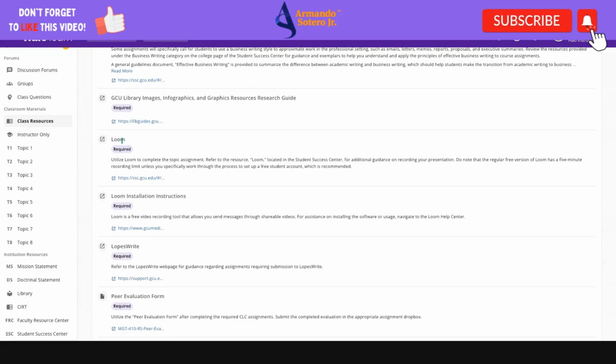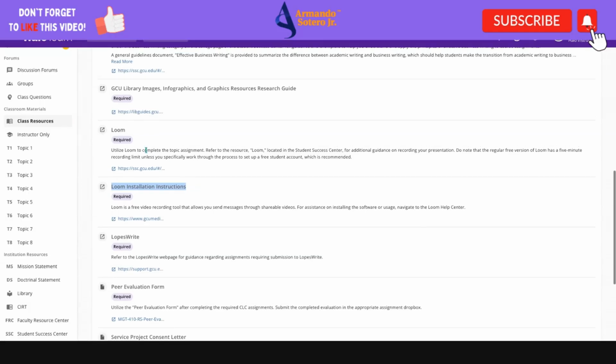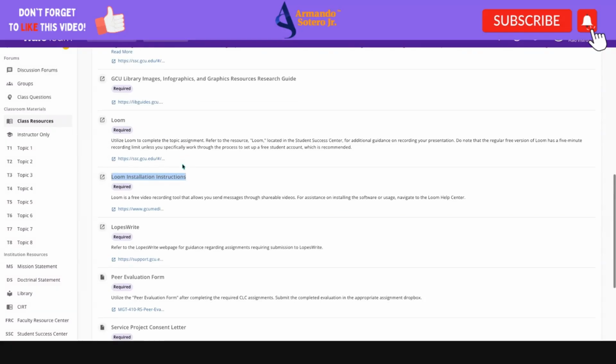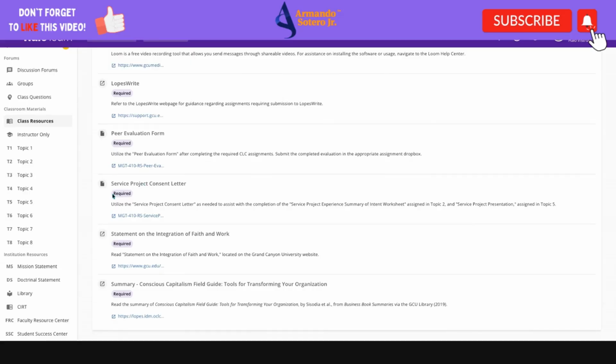Number one is here's the information on Loom. So I want you to read this information, and here is the Loom installation instructions. Okay, so you're going to find both of these here in where you need to complete and do your Loom. Some of you may already have a Loom account. It's free. So again, you can just go to loom.com and you can sign up for an account, but follow these instructions here if you're having difficulty. Okay, and then lastly, here is the service project consent letter right here a little bit further down.